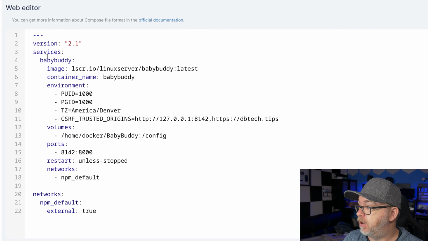Our service will be Baby Buddy. Again, we're using the Linux server Baby Buddy image. Our container name is Baby Buddy. We've got our environment variables of UID and GID, both at 1000. Those are very standard again. We've got a time zone.